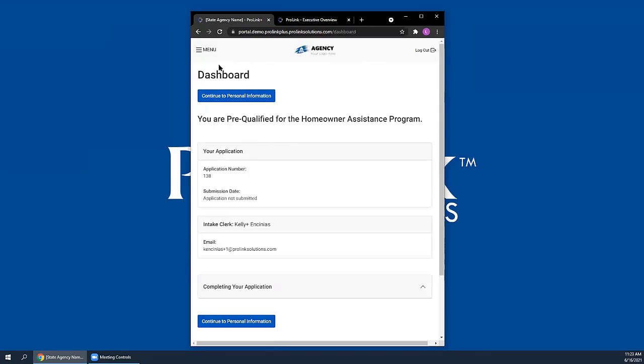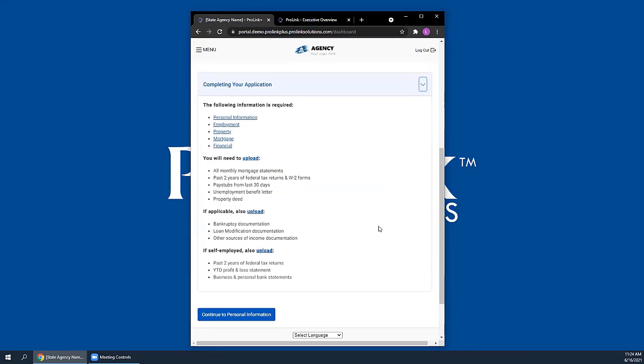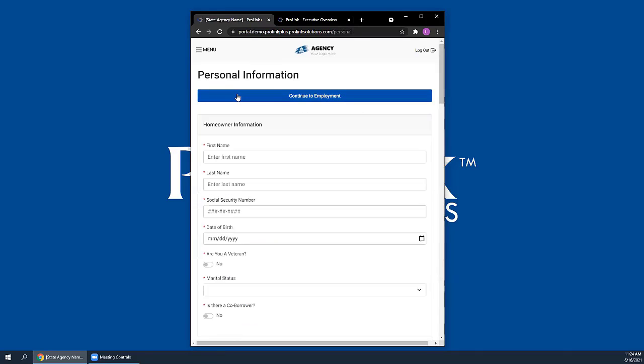And so we get to the screen here that says you are pre-qualified for the Homeowner Assistance Program. That's great. We're given an application number and we are assigned an intake clerk, somebody at our agency who can jump in and help us get our application submitted. We also have some additional instructions down below on how to apply for this program. If we click continue to personal information, this is where we get into the point in the process where we can actually fill out all of our application details.